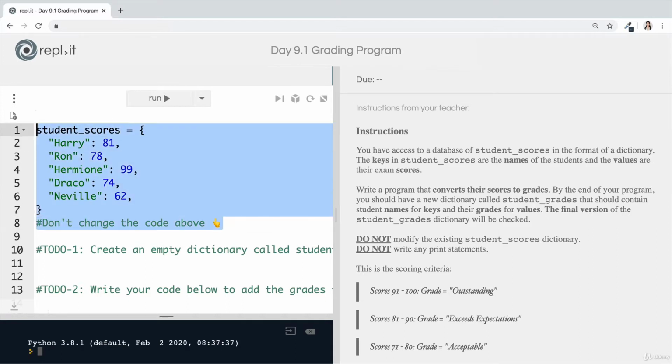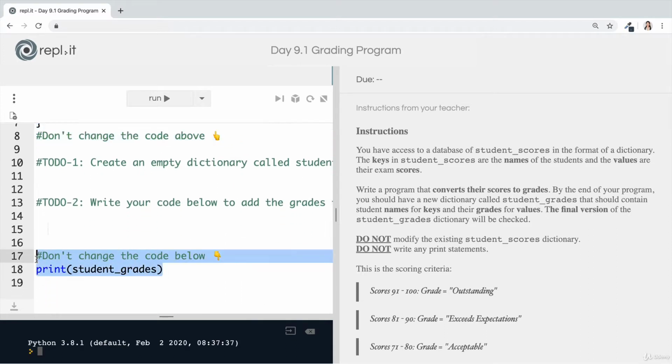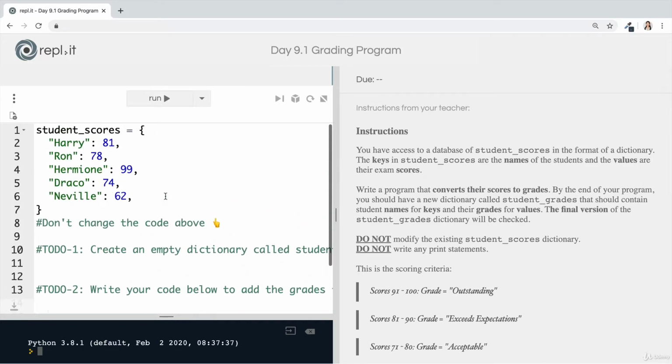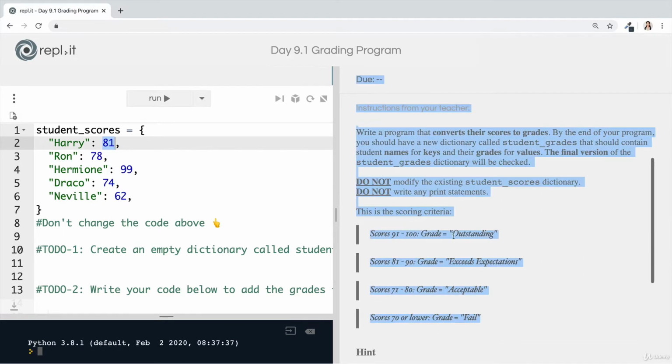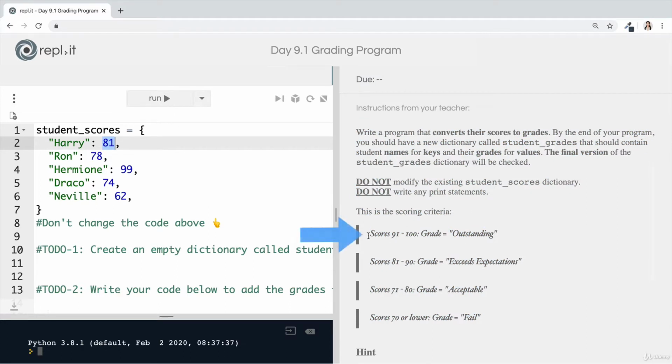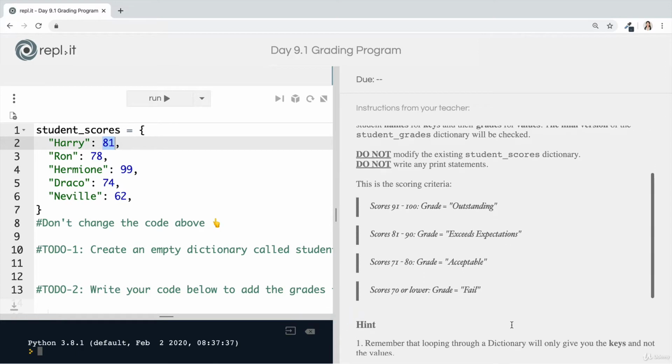Now, without changing any of the code above or below, I want you to write a program that will be able to convert these scores into a grade. The grading criteria is over here in the instructions. If the student scores above 91, they'll get the grade outstanding. If they score above 81, they get exceeds expectations, and then acceptable. Finally, everybody scoring 70 or lower gets the fail grade.